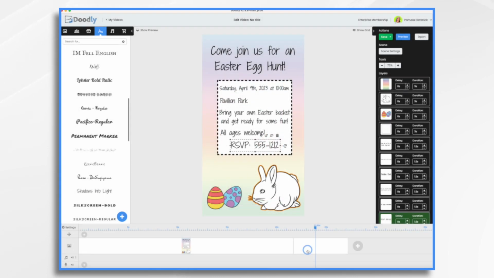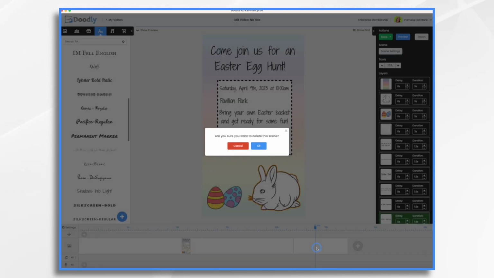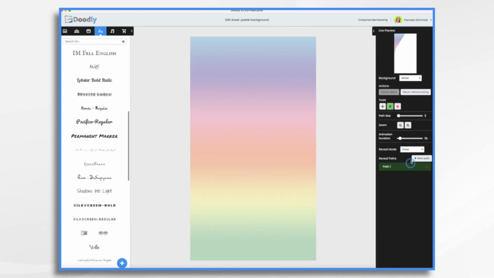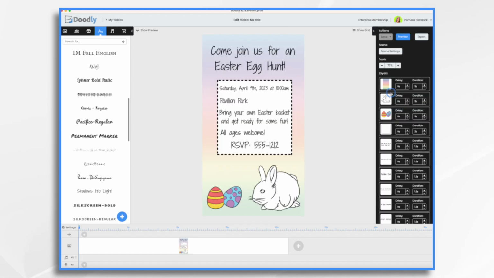Let's get rid of this empty scene at the end here. And I would like my background to fade on instead of that scribble on. So what I need to do is select it, click the pencil icon, and choose fade, save and return. And I'm going to turn it down. It does not need to take 3 seconds for that to happen. Half a second is fine.